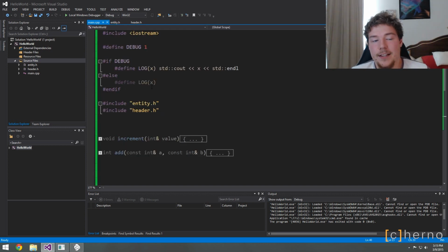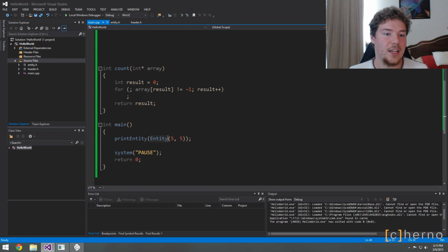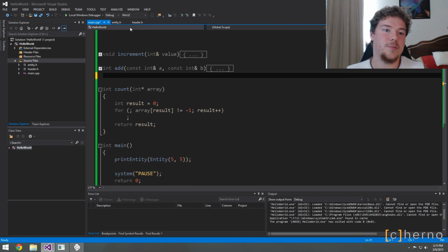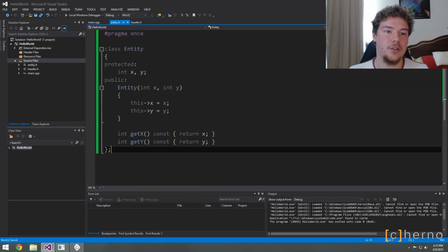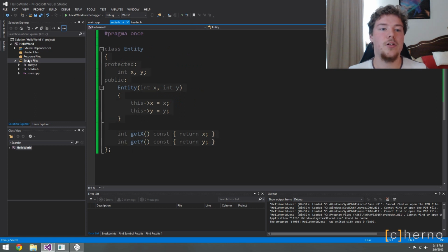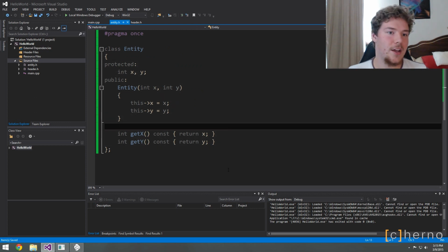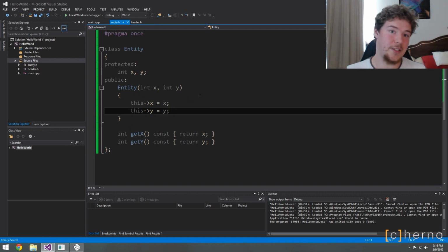Remember, headers only get included. They do not get compiled. They never get compiled, which means that if I'm including things multiple times, this is being included in there, that's being included in there. This code is essentially being pasted everywhere, and it's a bit messy because it means it needs to get compiled in multiple places, essentially.